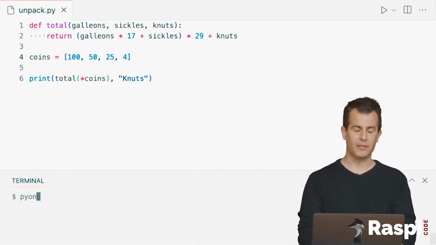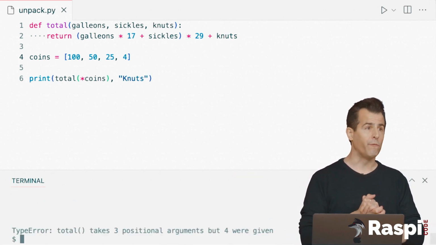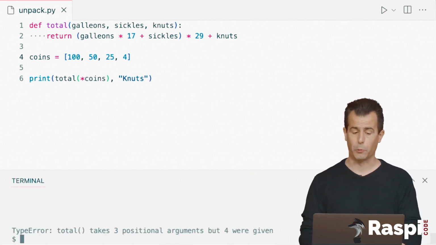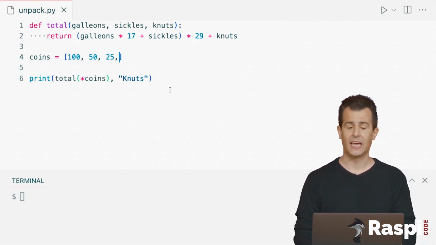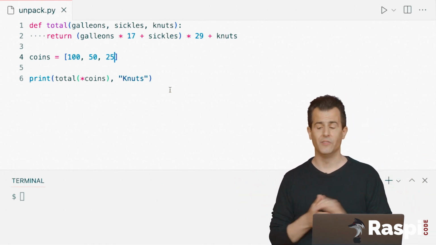Well, let's try it. Python of unpack.py, enter, another type error. This time it takes 3 positional arguments, but 4 were given. So the onus is on us as the programmer not to do that in this case. So potentially fragile, but avoidable if I'm controlling the contents of this list.